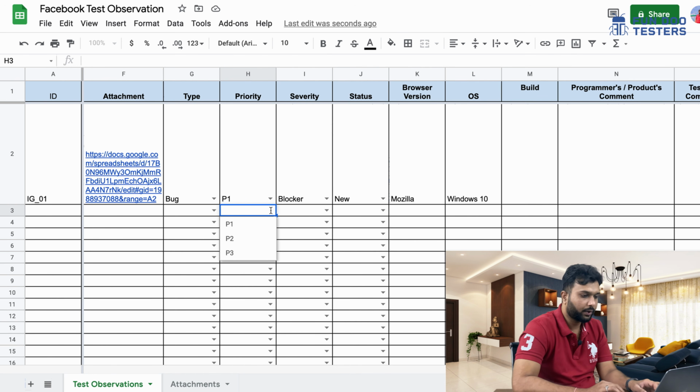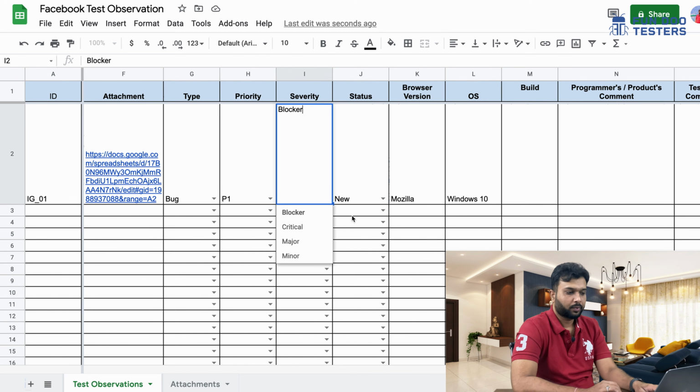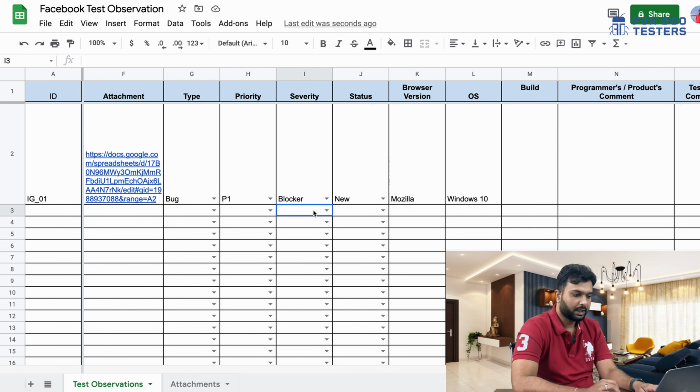So we have to mention the priority. Later on, blocker or severity. So severity can be a blocker, minor, major or medium. So all these things I have mentioned here.